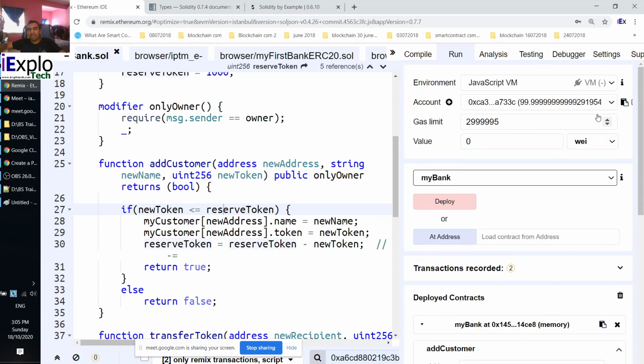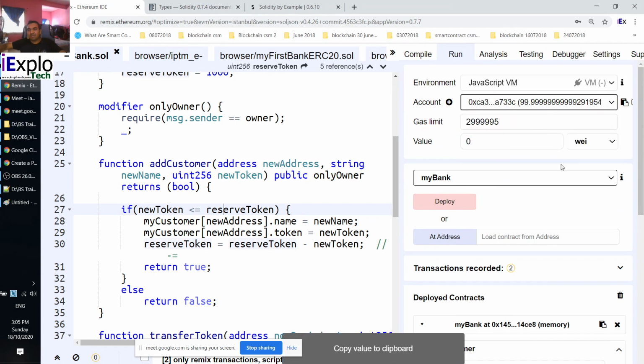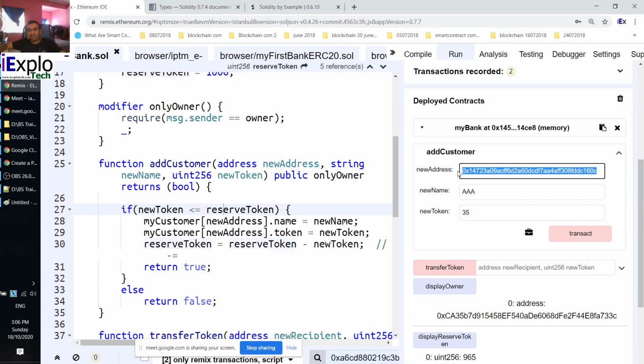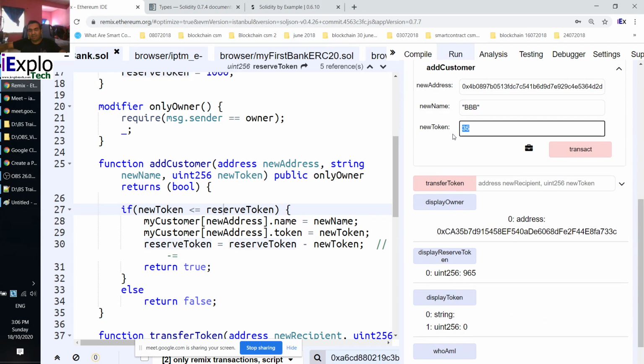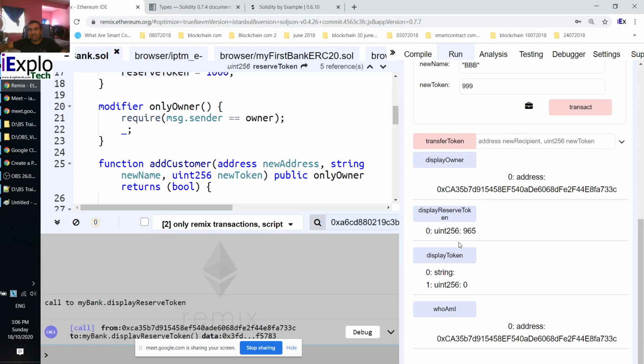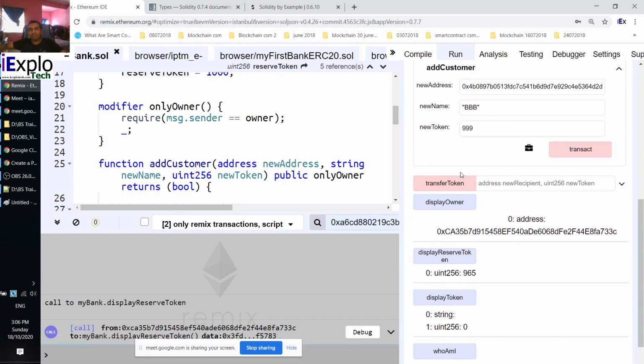So right now, let's say the bank creates another account. Let's say this guy, copy this one. Okay, go to this account and display token, this amount. And then he is going to add another user, BBB. Let's say this guy tries to create a user with 1999 token, but we only have 965. This guy tries to create new token with 9999. This bank tries to cause an overflow. And then let's see what happens.